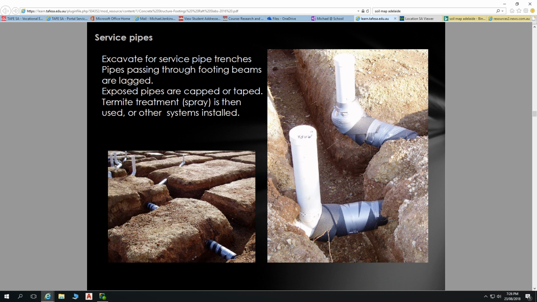Also very important is the lagging around pipes. All of your pipes that pass horizontally through your concrete beams have to be lagged. And if it's in a highly reactive site, they have to be lagged with 2 layers of lagging material. That's a spongy rubber that ensures that when that concrete sets around that pipe and goes off, if that concrete slab moves around, that it's not going to snap the pipe at all. There's that sponginess of that rubber to allow that movement.